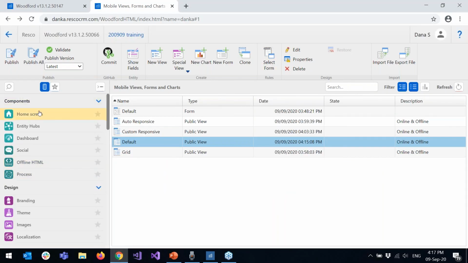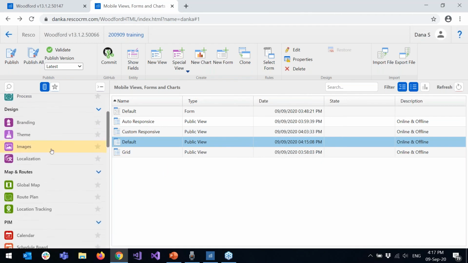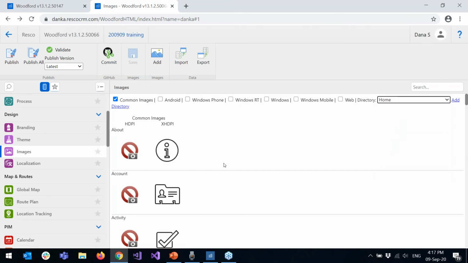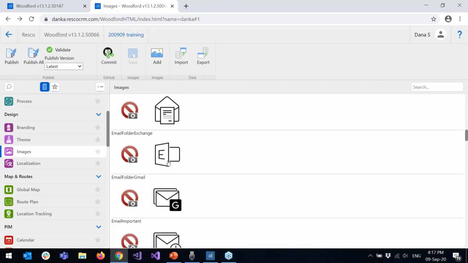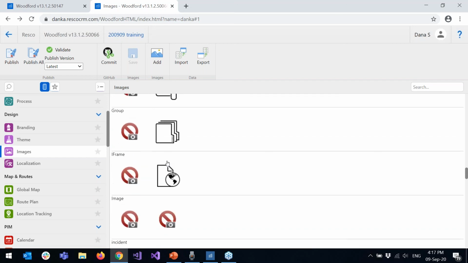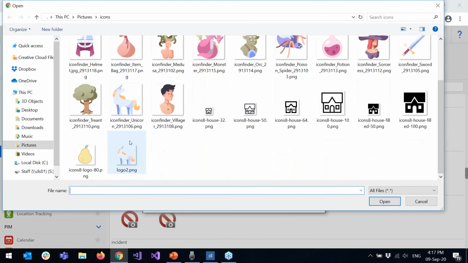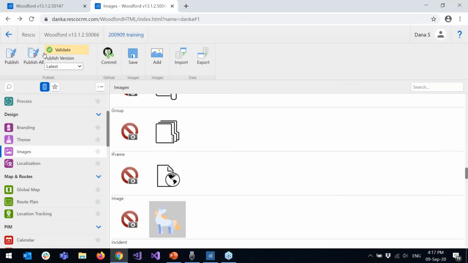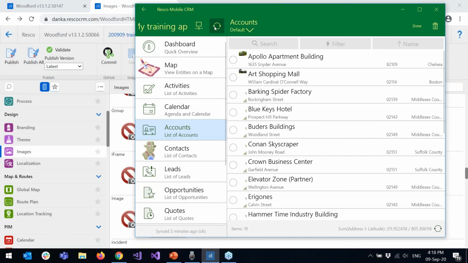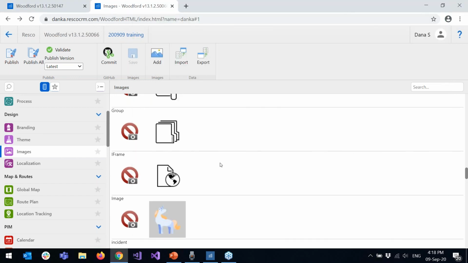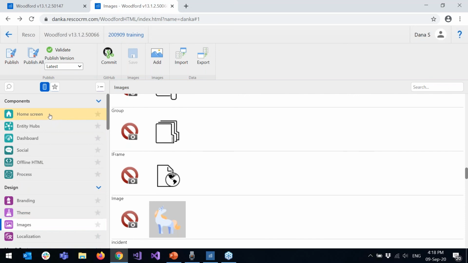First, let's do this logo. Let's go to images, go to home, and let's find the image here. Okay, let's add this unicorn. Publish and sync, and you can see that the unicorn is here. Okay, and now let's play with those groups.